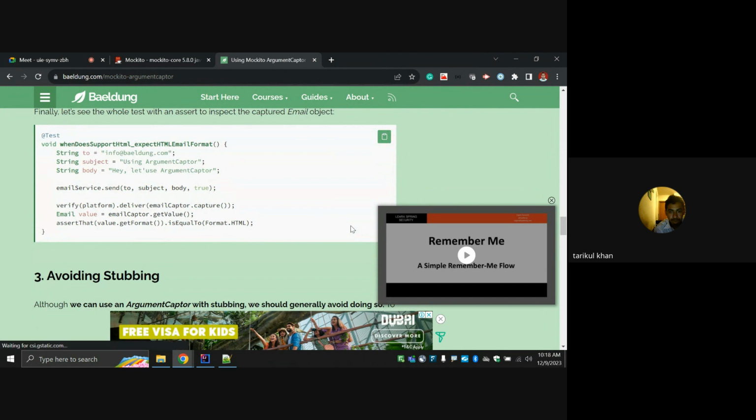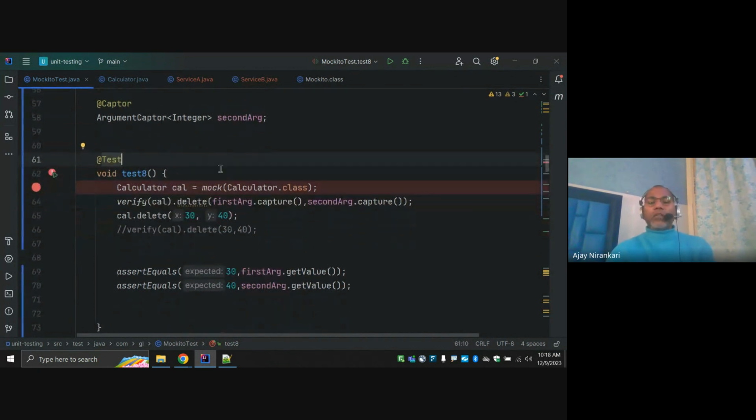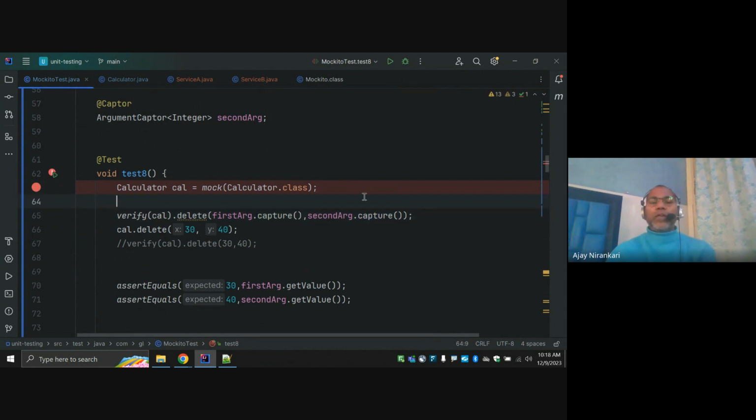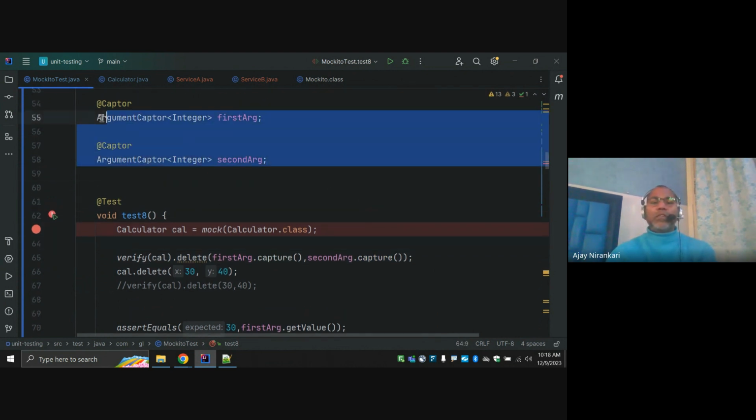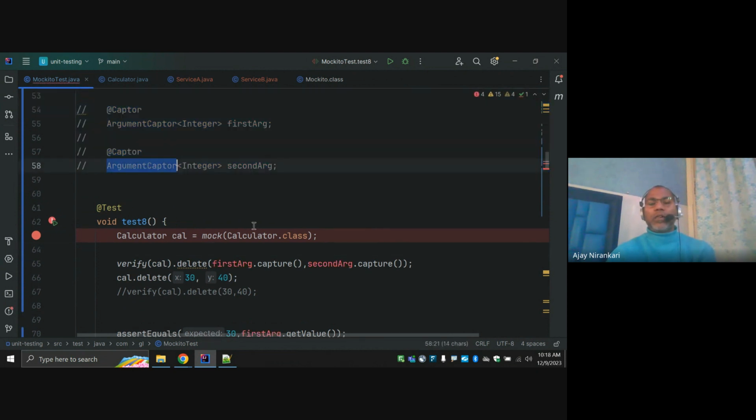Yes, I'm back. So here we are talking about this matcher. Whenever a particular method is called, you want to capture the particular argument as well. Here we have multiple ways to declare it. You can do it this way, or you can use this. This is also one way. Here you can use annotation.